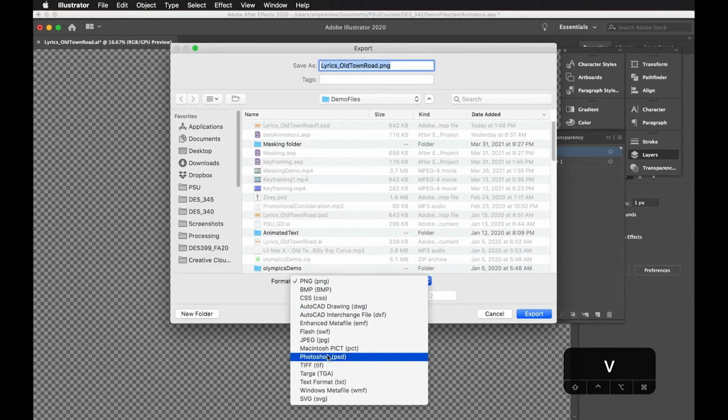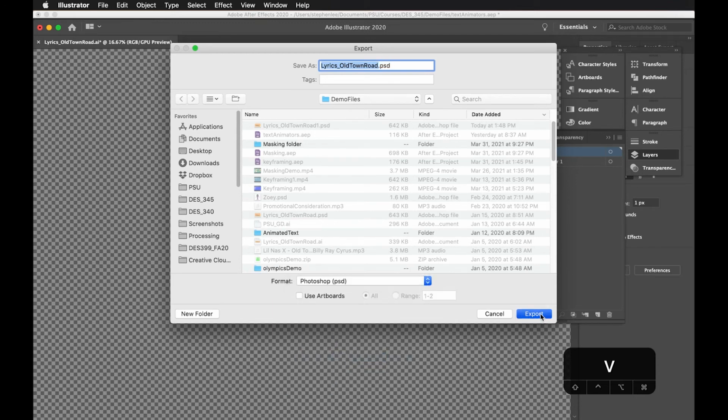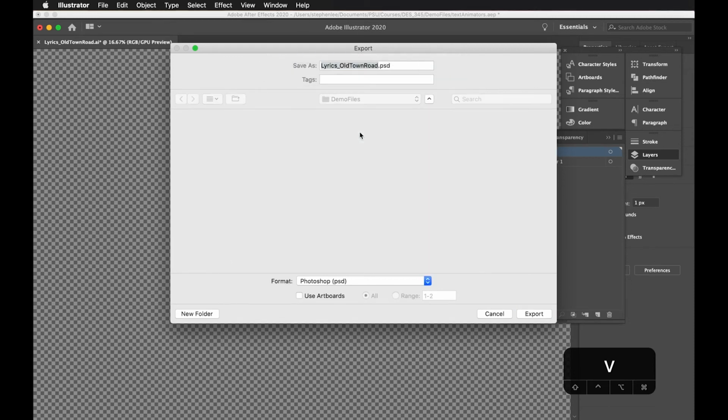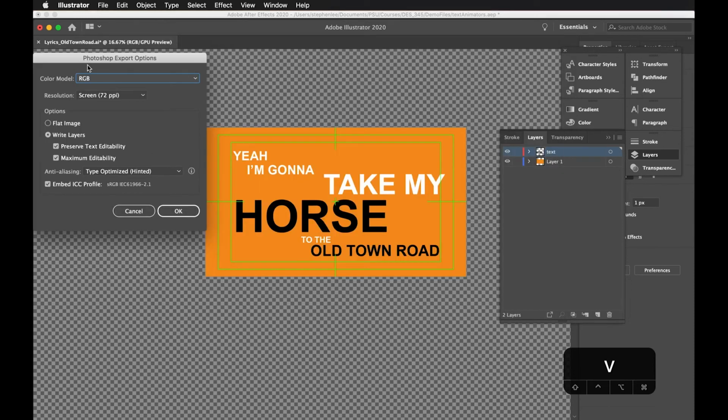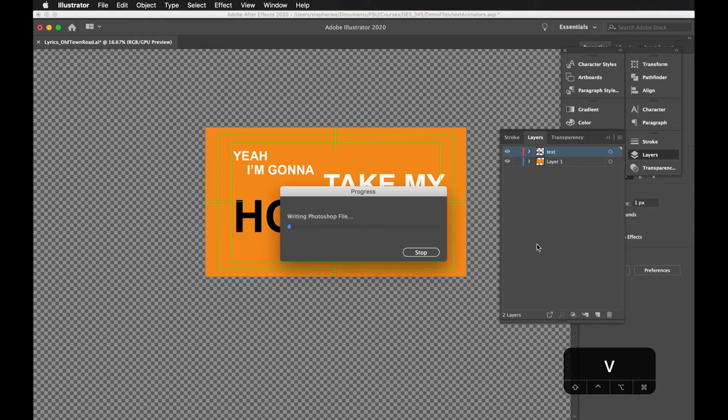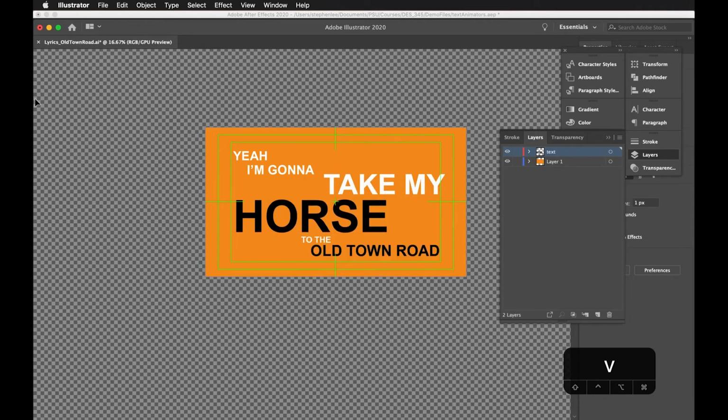You can go into here and find the Photoshop file, and we'll save that out. I believe I have that already saved, but I'll just overwrite it, and color mode RGB and 72 is good. One thing to keep in mind with After Effects imports is that you want to work in RGB mode. So be careful if you're working in Illustrator in CMYK. You do want to be working in RGB.